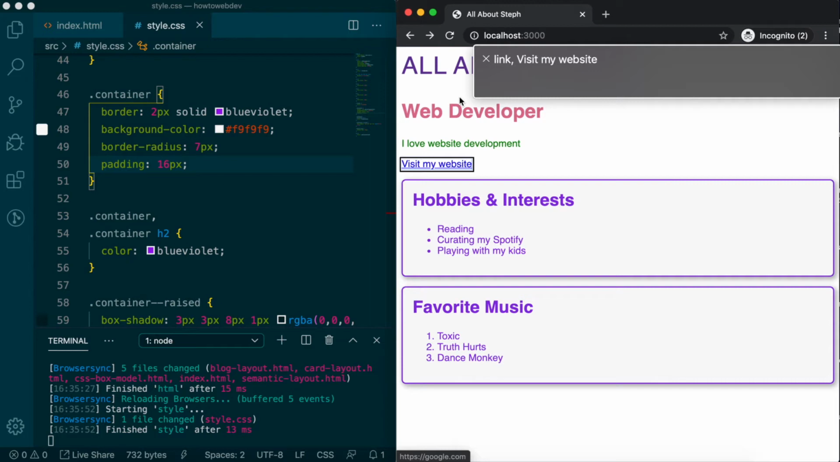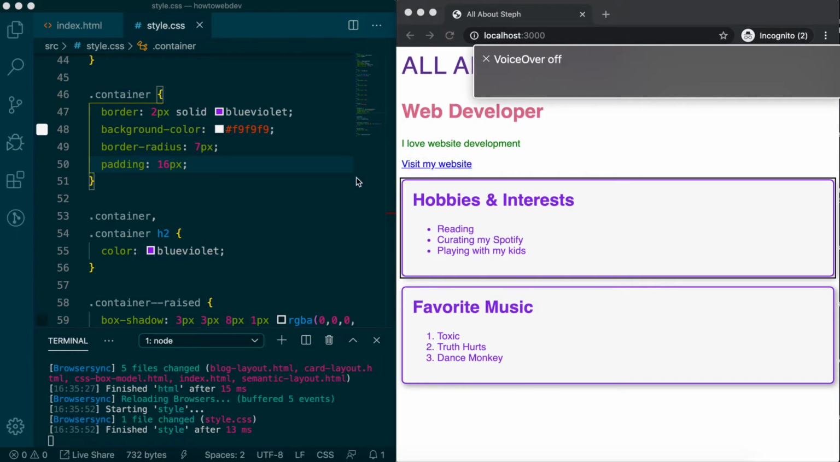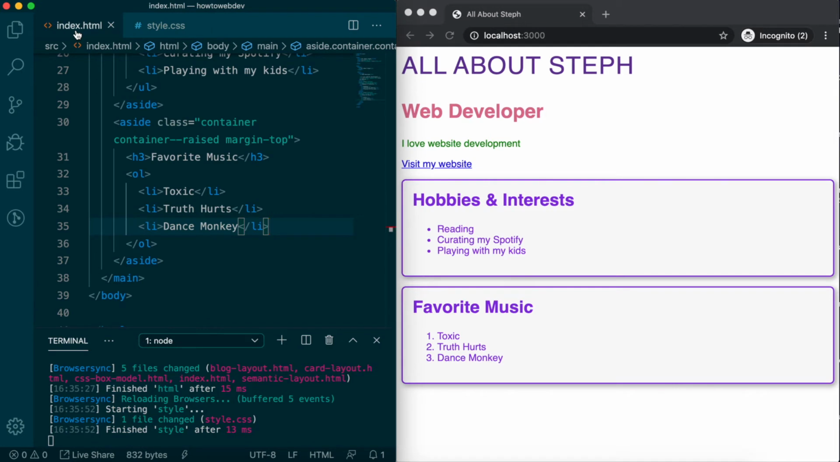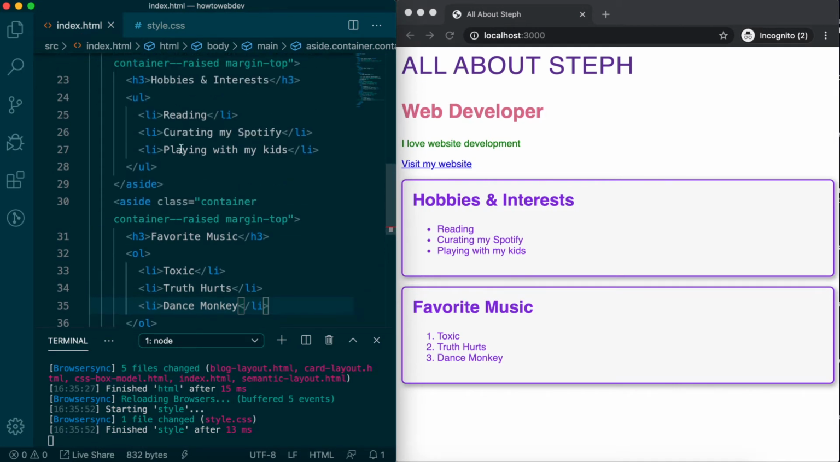When we get to the first aside, VO announces complementary. This is called a landmark role and assists in identifying page hierarchy. However, we can make this a bit more useful as a landmark by helping our H3 title be announced at the same time. To do this, we'll first add an ID attribute to each H3.